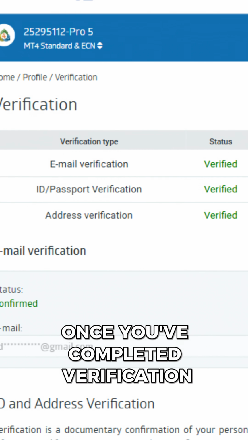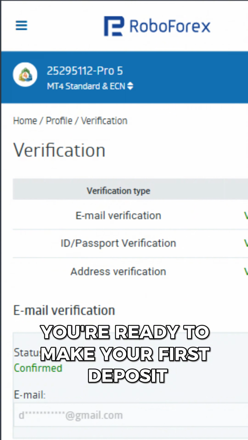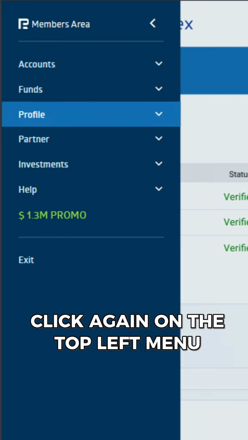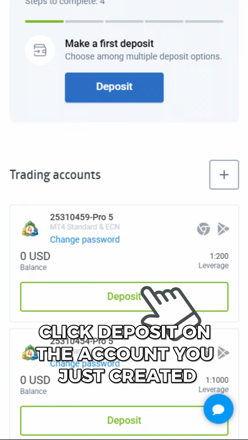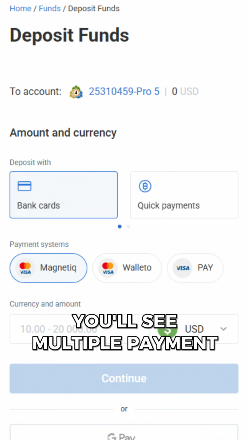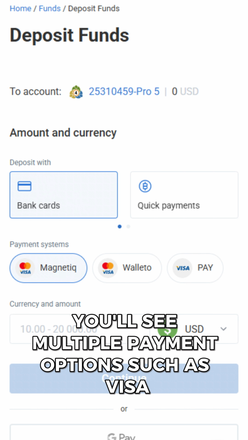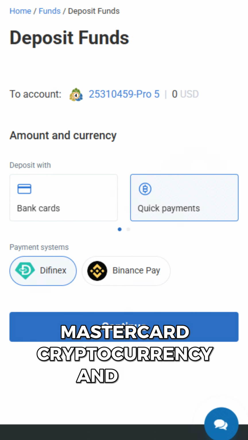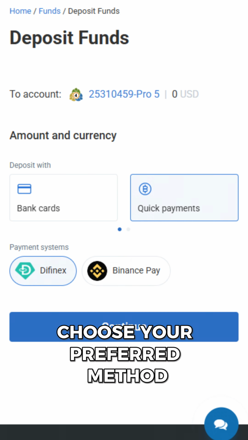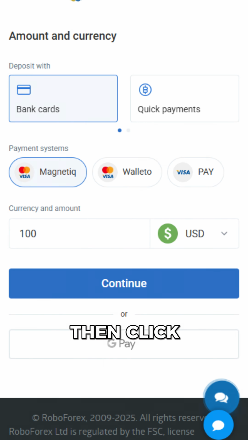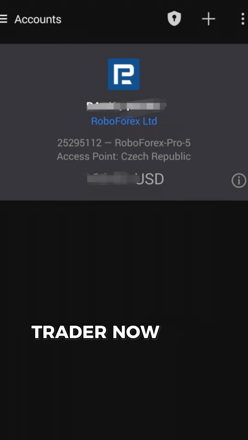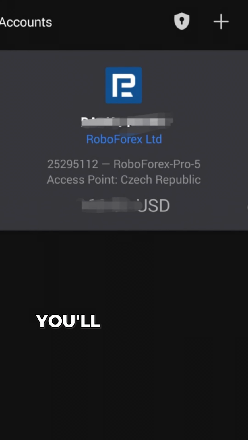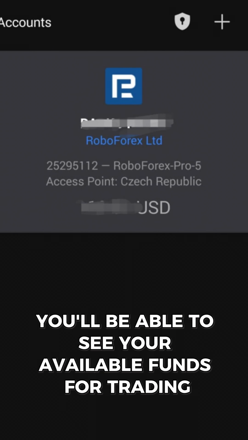Once you've completed verification, you're ready to make your first deposit. Click again on the top left menu and go to Accounts. Click Deposit on the account you just created. You'll see multiple payment options such as Visa, MasterCard, cryptocurrency, and more. Choose your preferred method, enter the currency and amount, then click Continue to proceed. Congratulations! You just made your first Forex deposit, trader. Now, when you open your MetaTrader 4 app, you'll be able to see your available funds for trading.